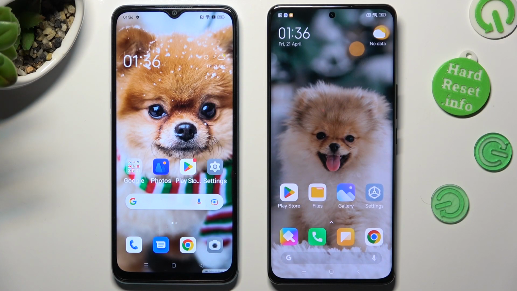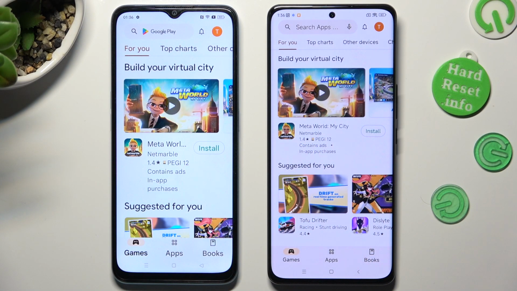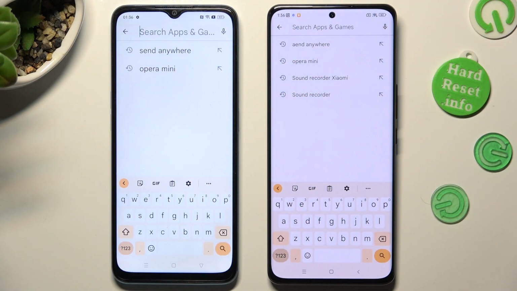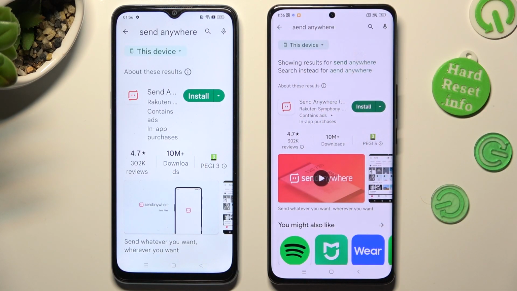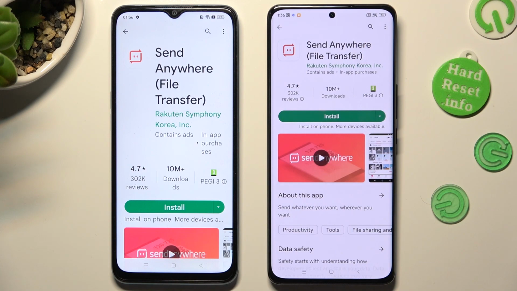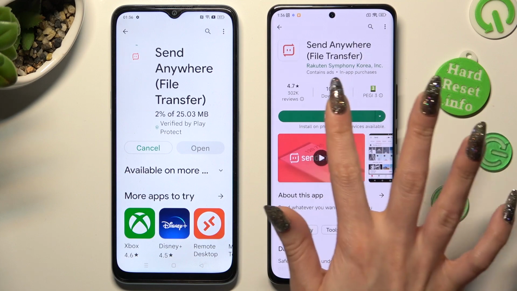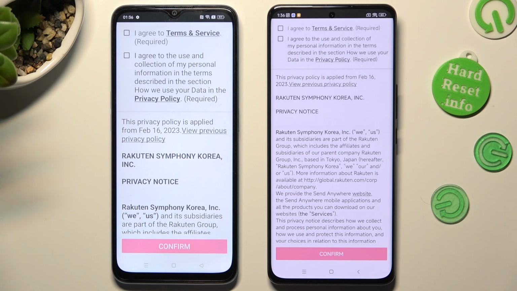You need to begin by accessing Play Store on both of them. Following that, click on the search bars, type in Send Anywhere, and get this free app from this developer. When your app is ready, open it. In order to set it up, do exactly the same on both devices.